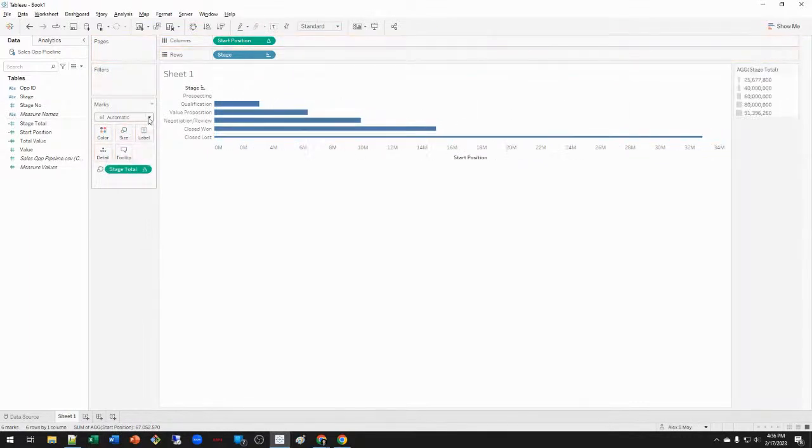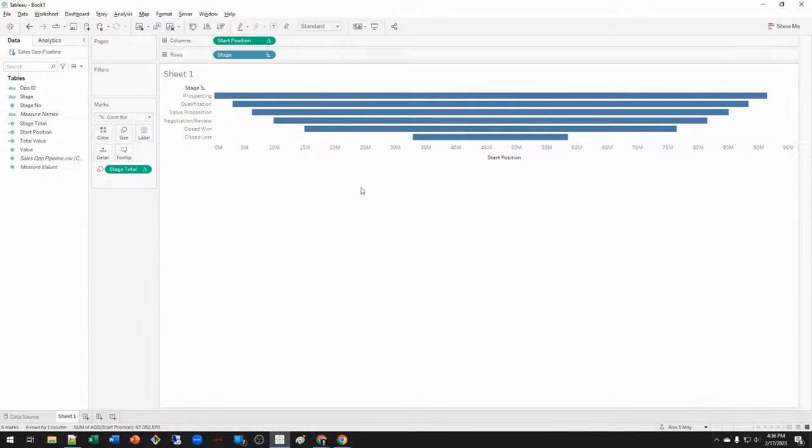So if we put our starting positions over here and we put this on size and change this to Gantt bar, we'll see that voila, we have our Gantt bar calculation. Now this isn't quite right because we know that our closed ones should not include our closed losts, and everything else seems to be correct.